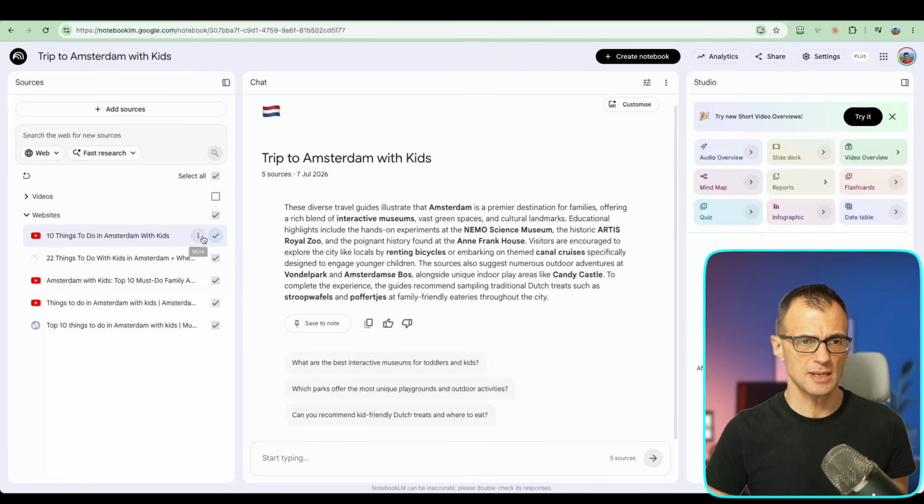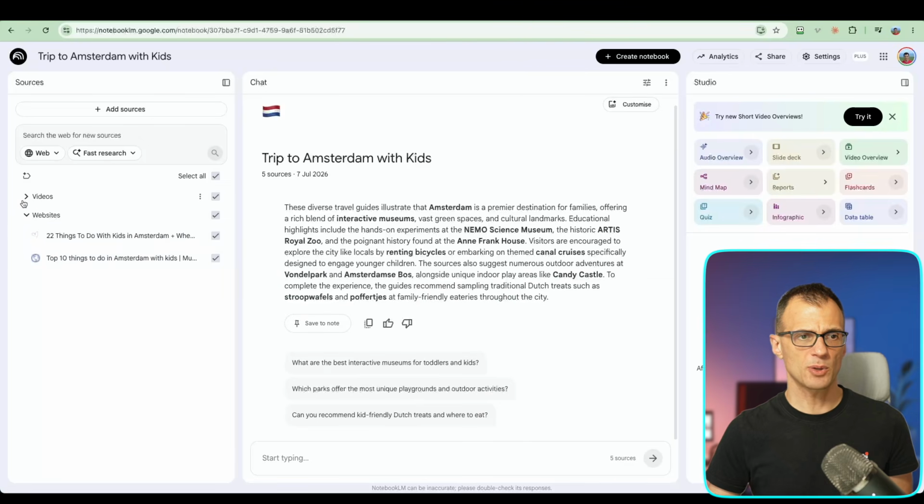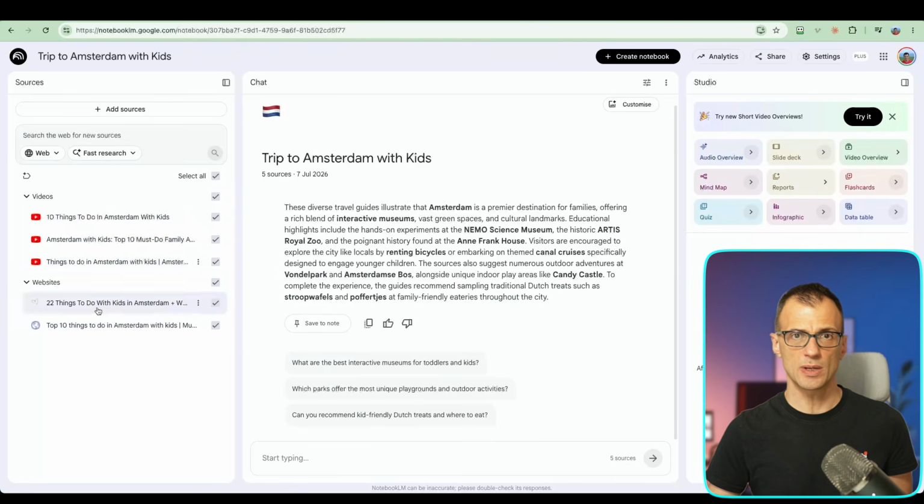So here I can just click these 3 dots and say move to videos and remove from websites. And let's just do the same thing here. All right, so now I've got my website links and my videos all organized.